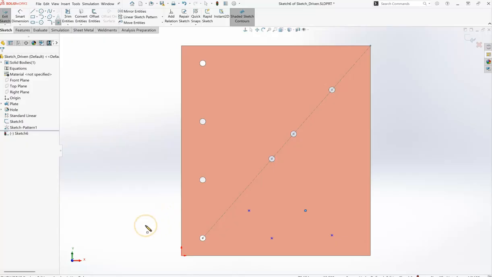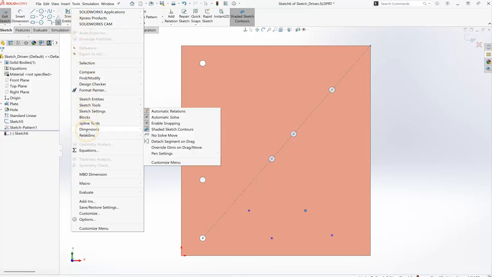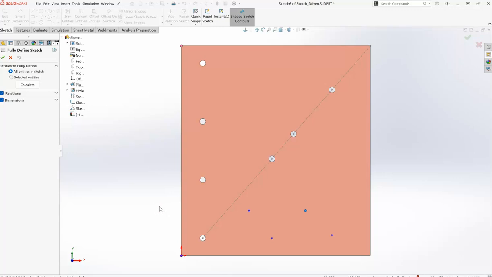I don't use this too often. Sometimes I find it to be more of a hassle, and I just go in and I dimension things and put relations on things individually how I need them. But what we can do is come up here to Tools, Dimensions, and then there's an option for fully defined sketch. And what do we want to define? Well, we want all the entities.